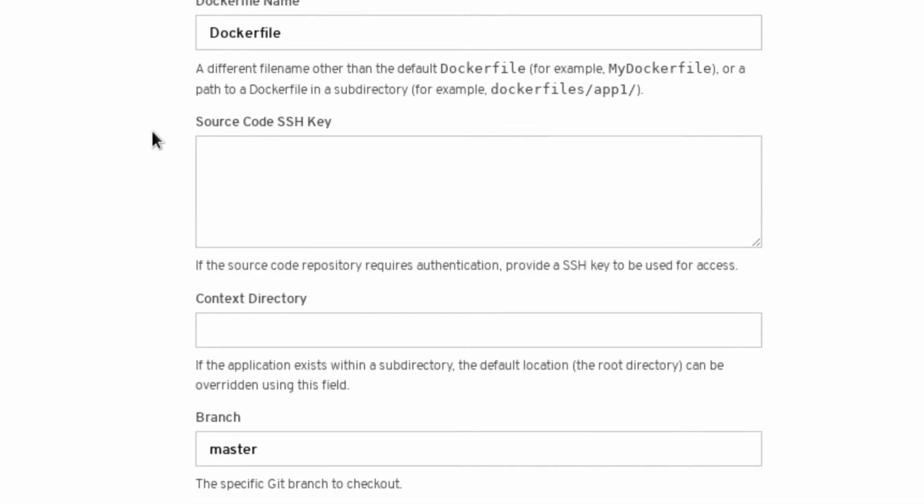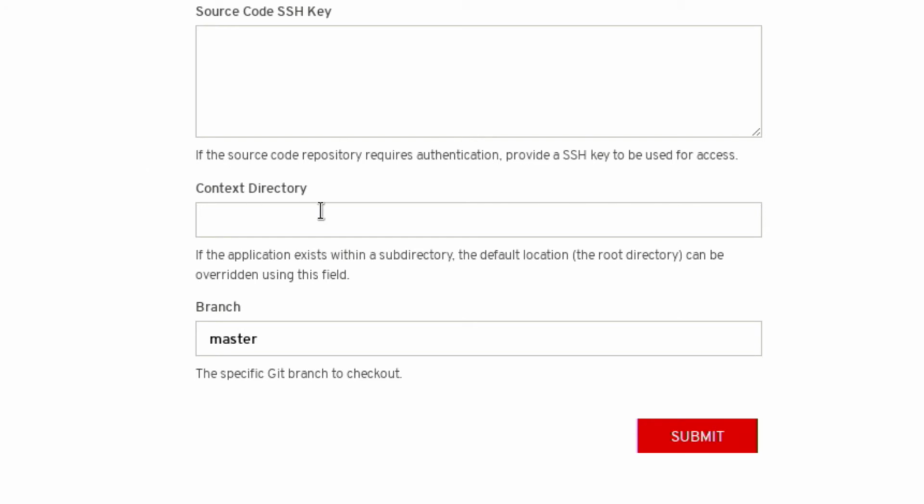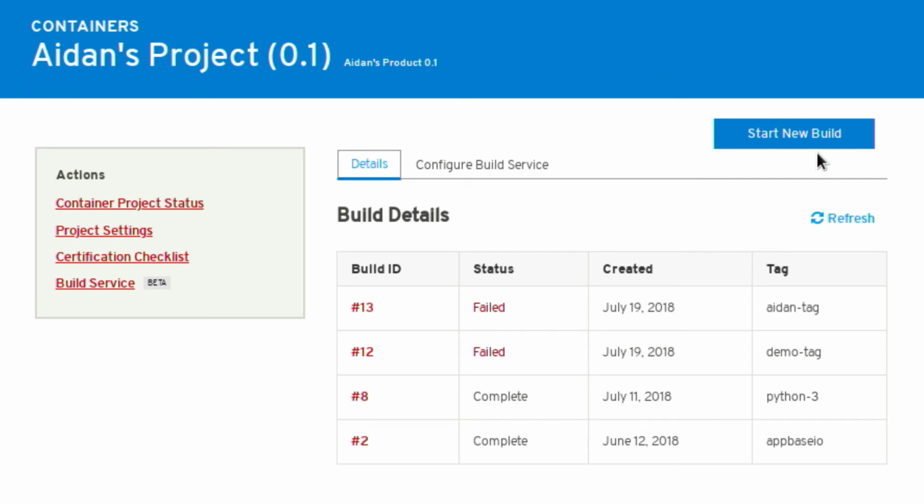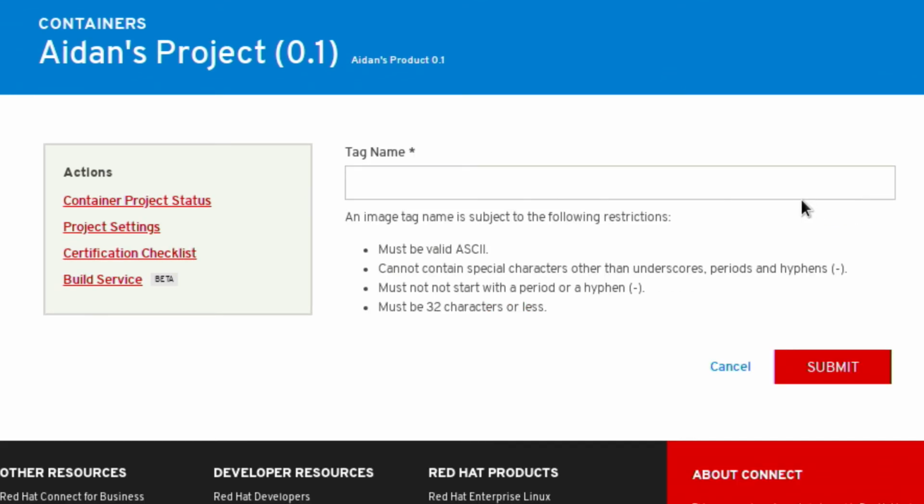If your source code requires authentication, you can enter the SSH key here as well. If the container exists within a subdirectory, enter the file path here. And if it lies within a different Git branch than master, you can specify that here. Once you've filled out all the correct information, click Submit. Then select Start New Build. Enter a build tag name and click Submit.